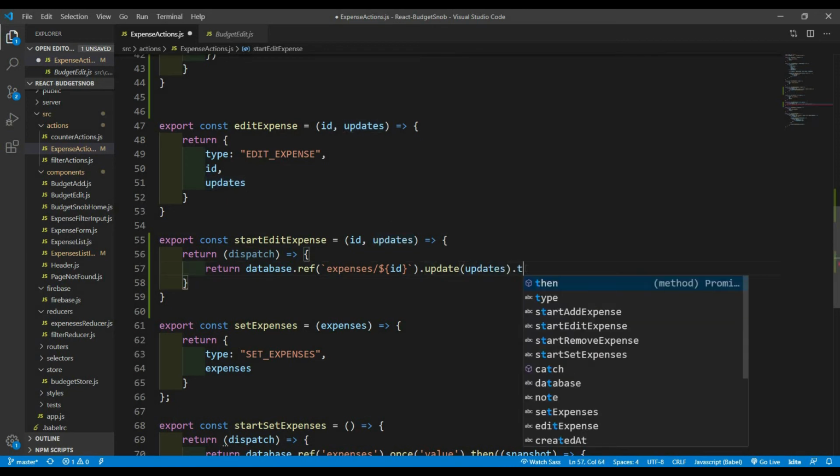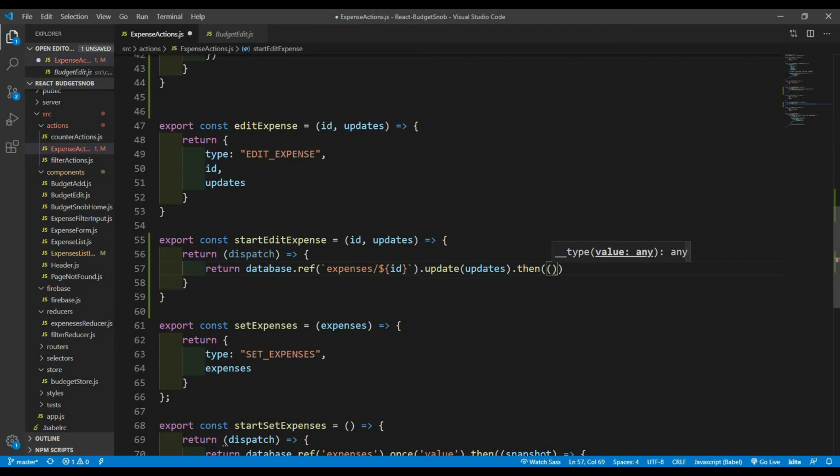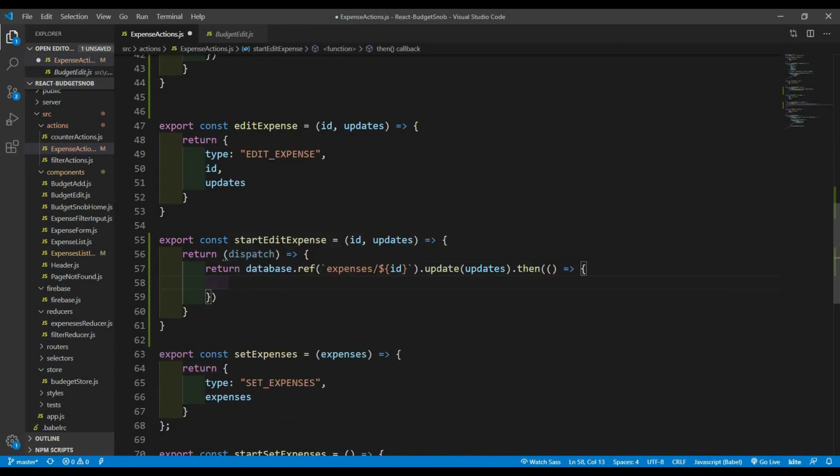And then, then. And right here, this is where we're gonna dispatch our edit expense. And what are we passing in? Well, we're literally just passing the exact same thing, ID and updates, what it needs. Control copy, paste, and that is it. Yep, that's it, man. Pretty simple.